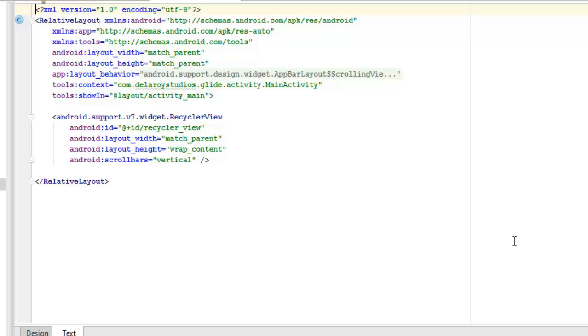Okay, the layout behavior, you have to know the kind of behavior the layout has, which is calling from design widget app bar layout. These are default layouts. We have the context, calling from the main activity, and also we're going to show in calling the layout and also the activity main. All right, that's fine.